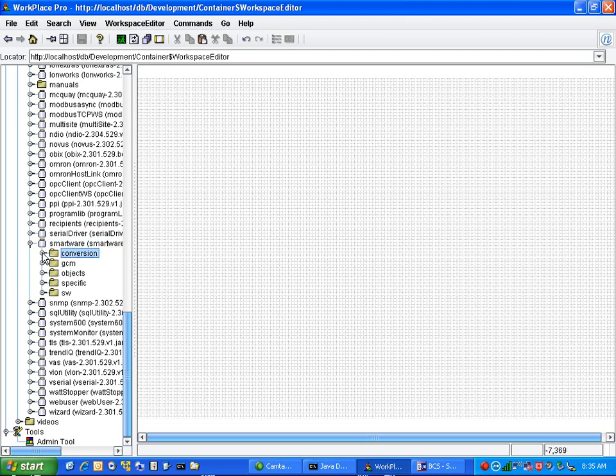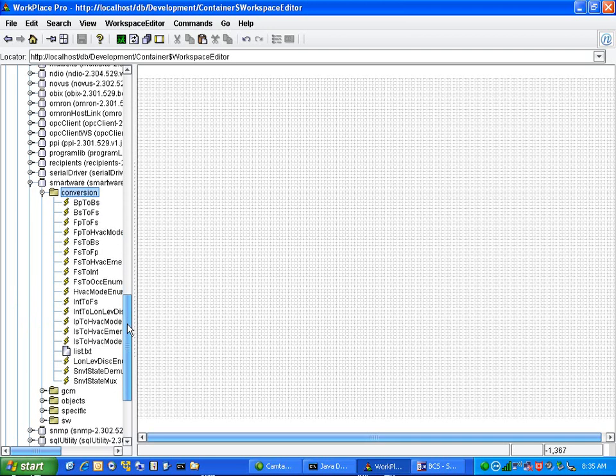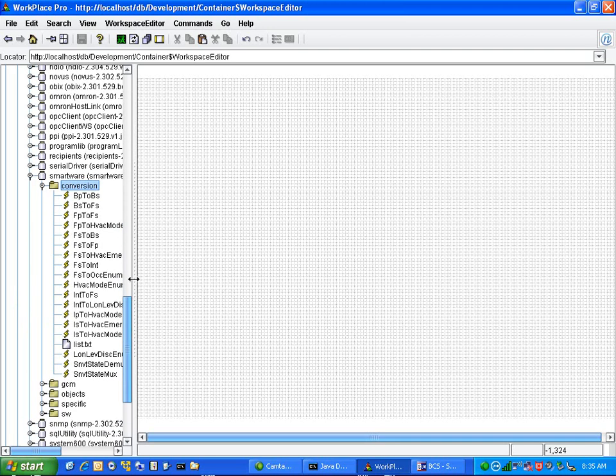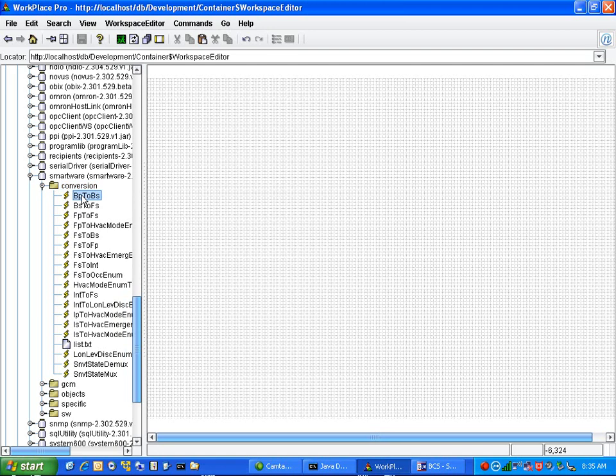When I expand the conversion, some of the more popular ones and the easier ones to figure out, for example, the first one is BP to BS. And someone tell me exactly what the BP to BS is doing. It's a binary priority to a binary status. And I'm going to copy and I'm going to paste one in.